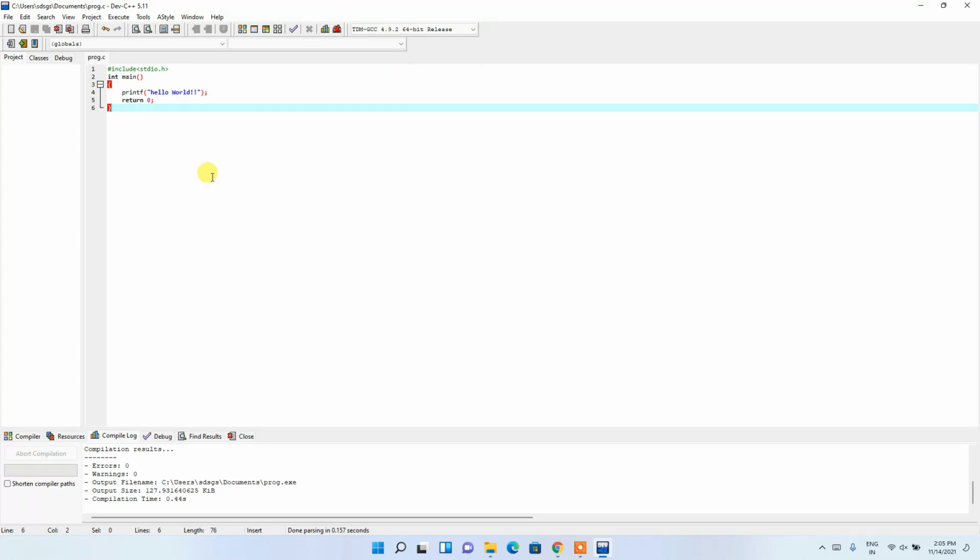So in this way you can easily install DEV C++ in a Windows 11 operating system, and then you can easily code your C or C++ program in this IDE. So that's basically all about this video, friends.